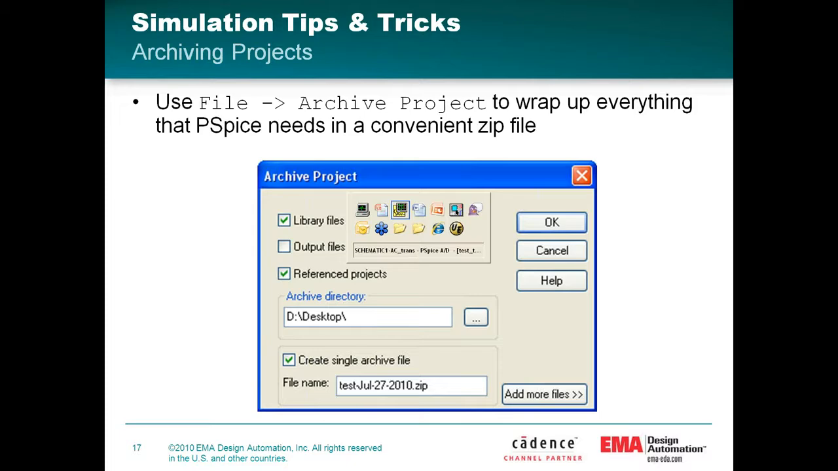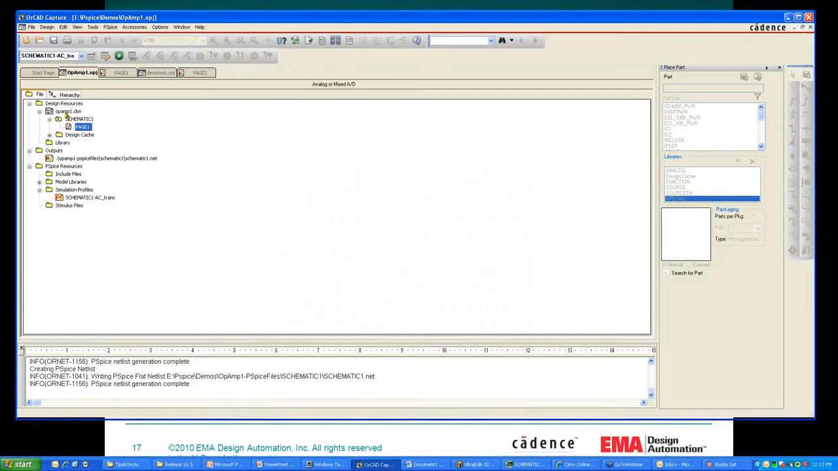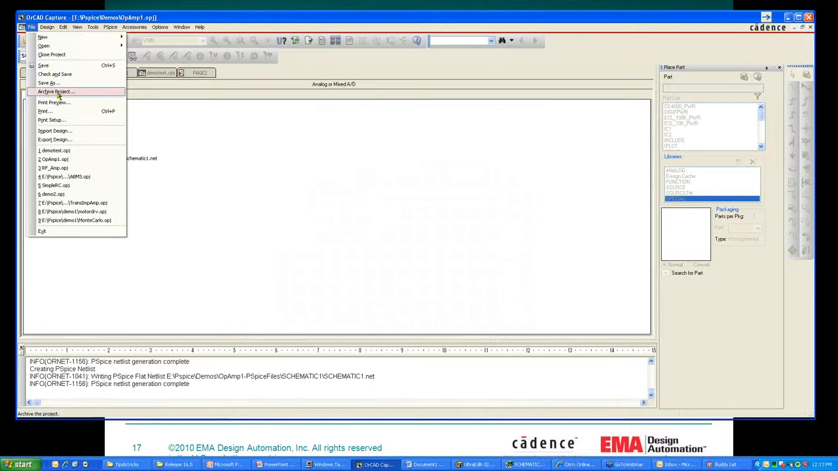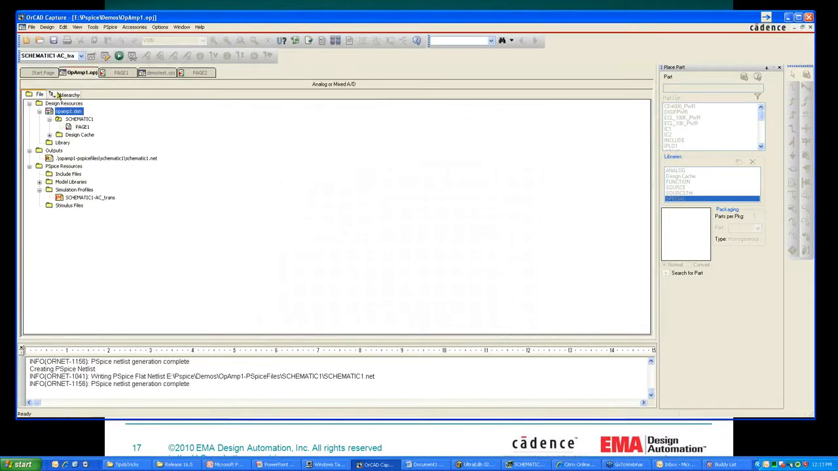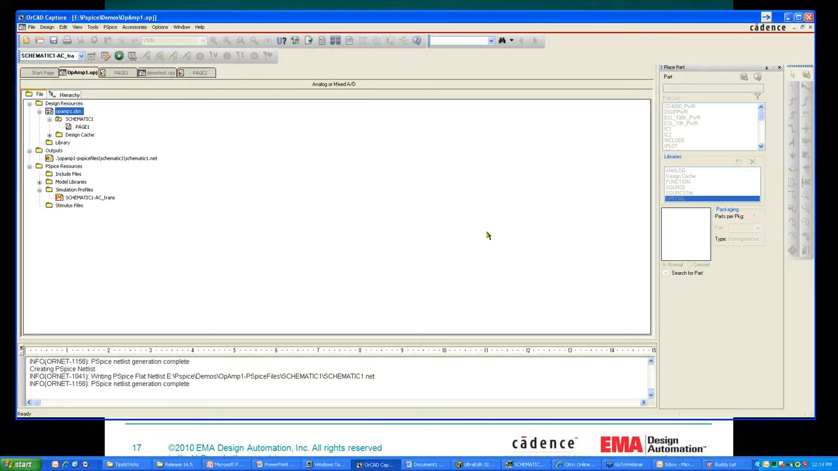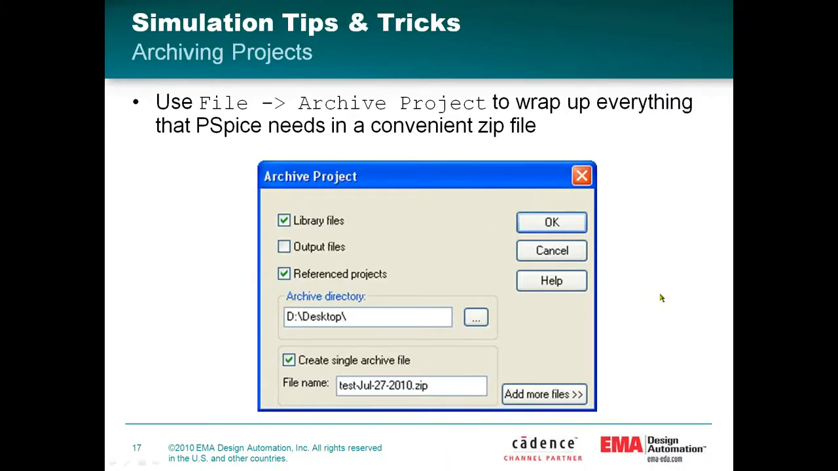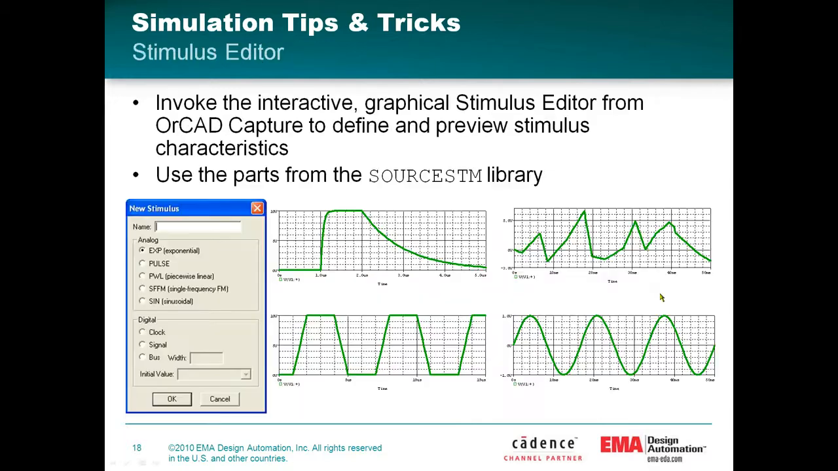The way to do that very quickly is to go to your project page and select your design, your DSN file. Once you select that, you'll see Archive Project become available in the File pull down. So you can select that. It'll give you a window allowing you to make some selections, whether you want to save library files, output files, and where you want to put it. Then it zips everything up into a convenient little zip file, and you can email that or archive it away on a server however you want. So that's very convenient for archiving and taking a look at things.